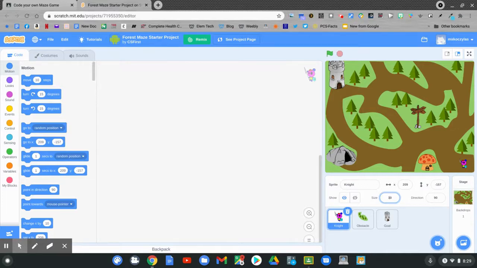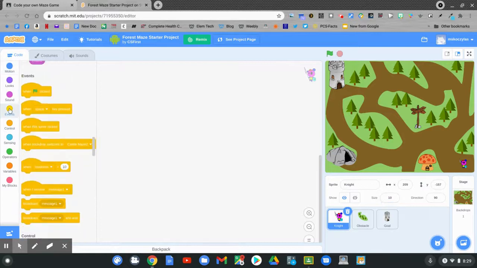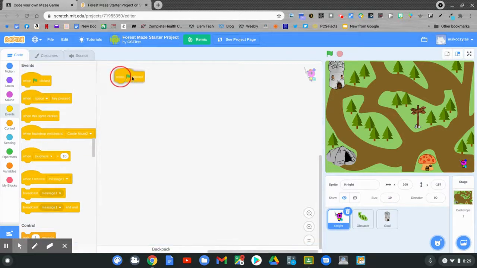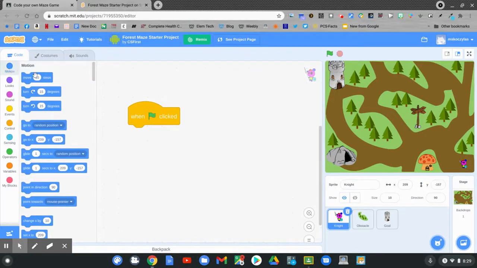Let's start to code. Let's go to Events. Pull out when the flag is clicked. When the flag is clicked, I want my character to always go to the starting line. Let's go to Motion. Slide down 1, 2, 3, 4, 5 blocks and pull off a Go to X, Y block. Click and hold and drag it and connect it to when the flag is clicked. When the flag is clicked, my character will always go to the starting lineup.